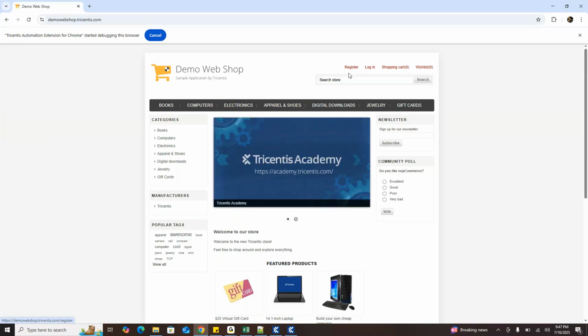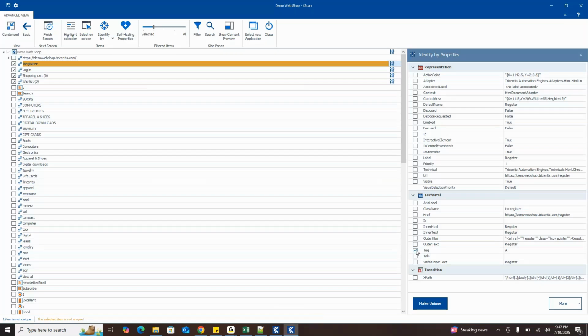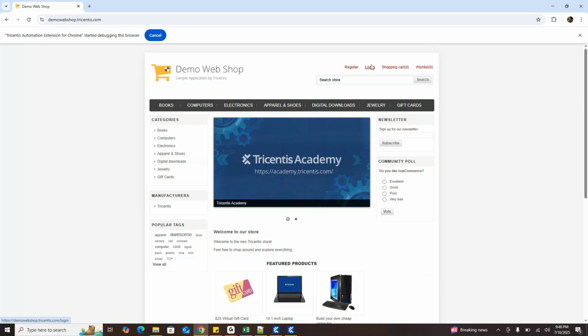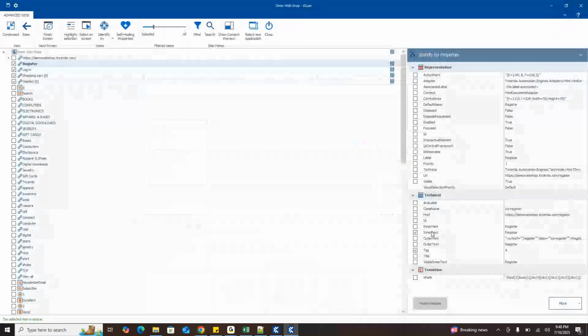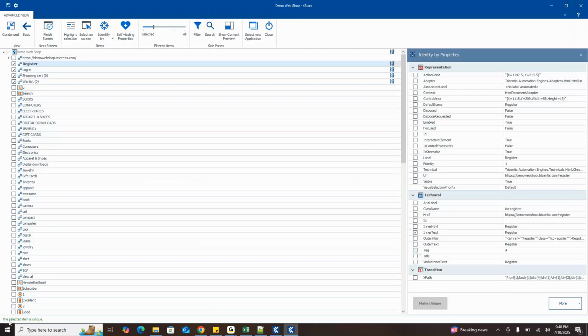Tag A is not making this element unique. I need some other property which says this particular element or control is unique. So I can use tag A along with some other property, for example inner text. If I use inner text, you see the selected item is unique. In that case, we might not need tag A at all. I just know the inner text is register. The inner text for other elements may be login, shopping cart, or wish list. So I don't need the tag. I'll remove tag A, and you will see this element is still unique.